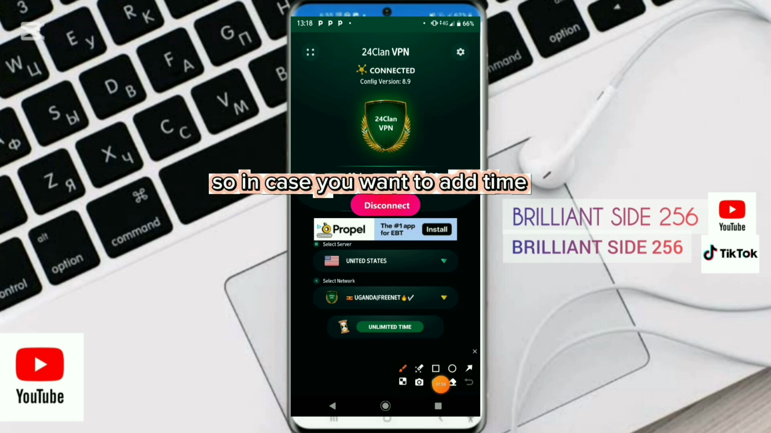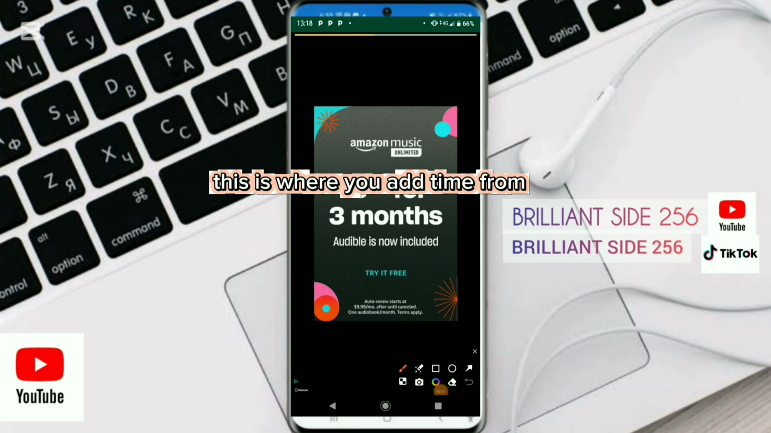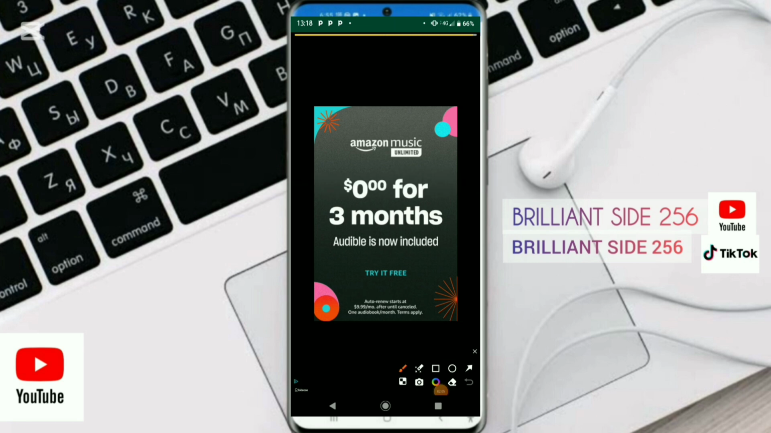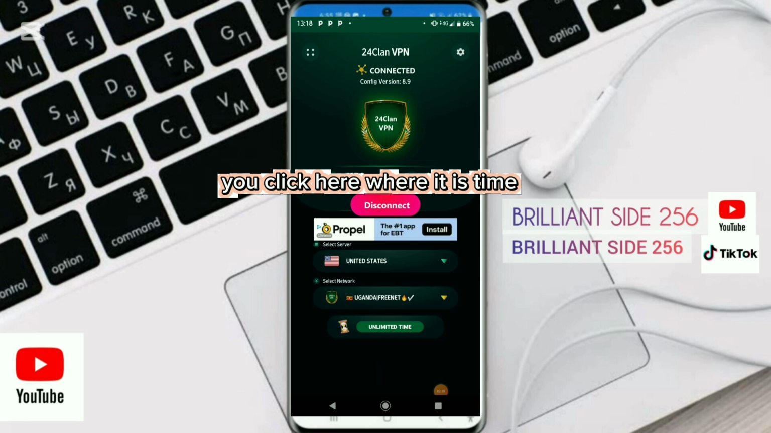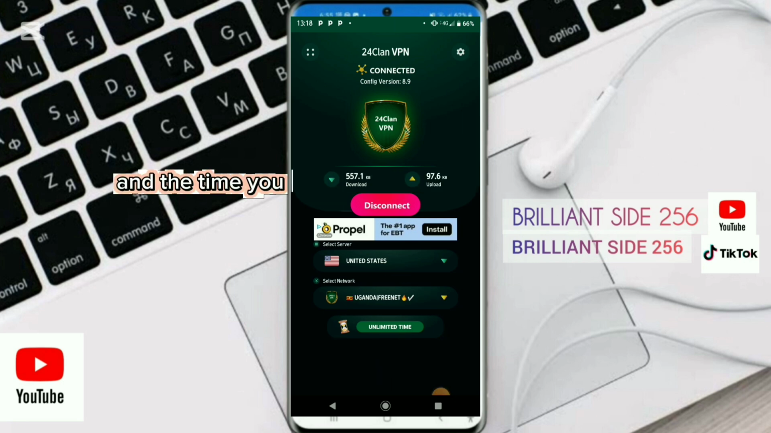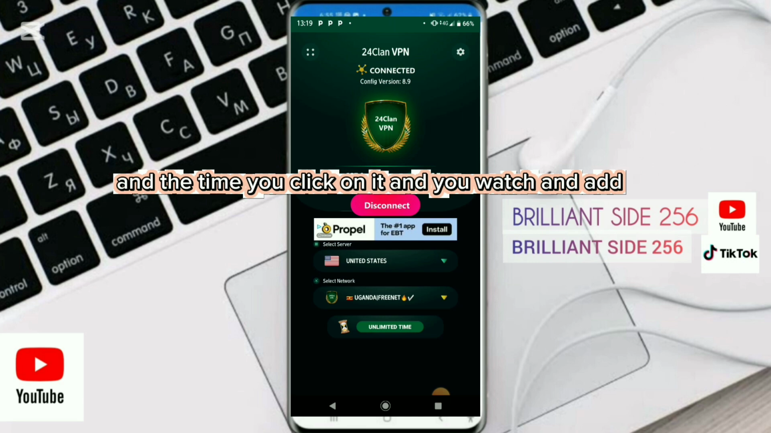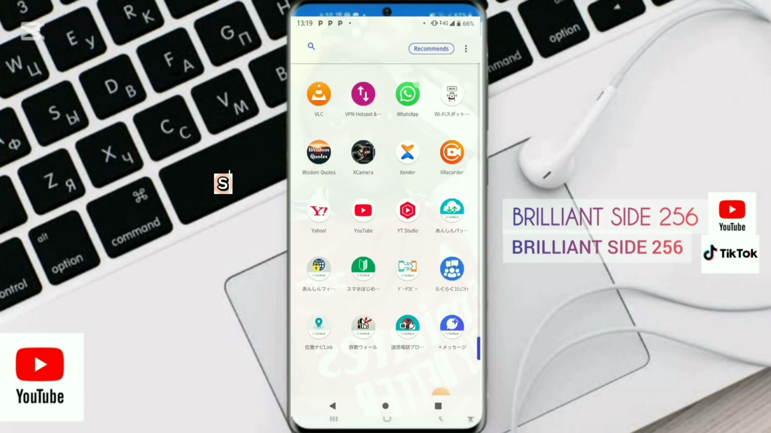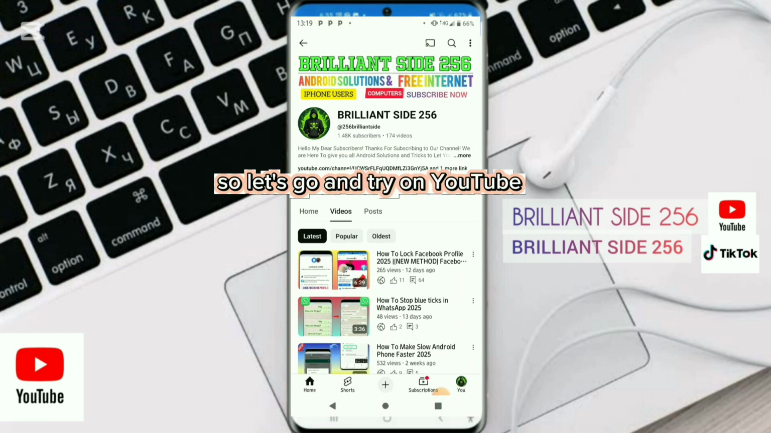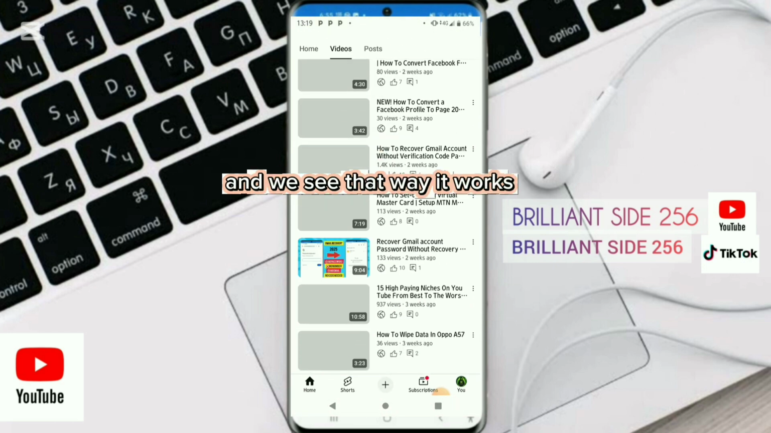In case you want to add time, this is where you add time from. You click here where there is time, unlimited time. You click on it and you watch an ad, then they add you time such that you secure your online connection.